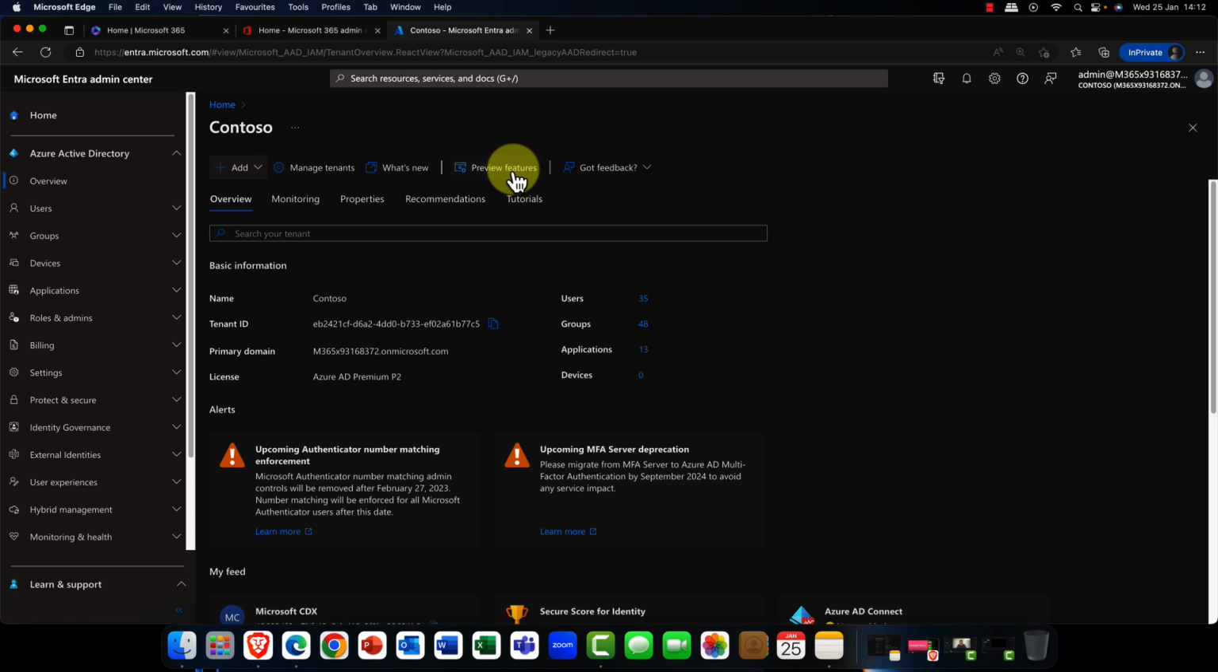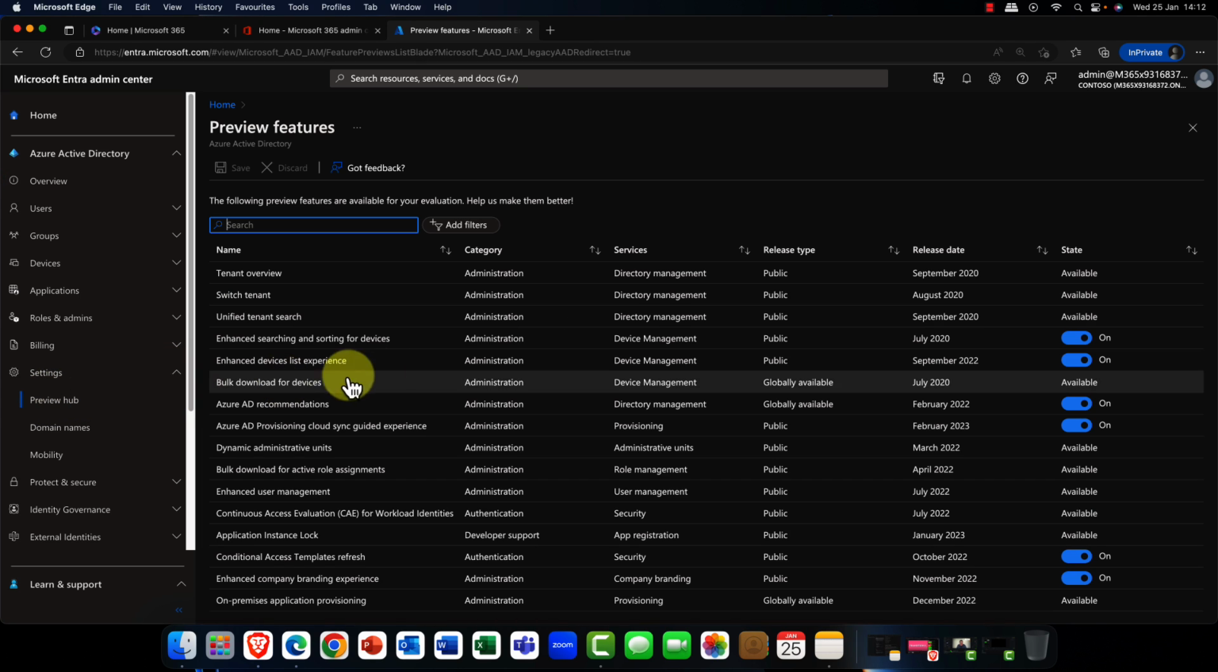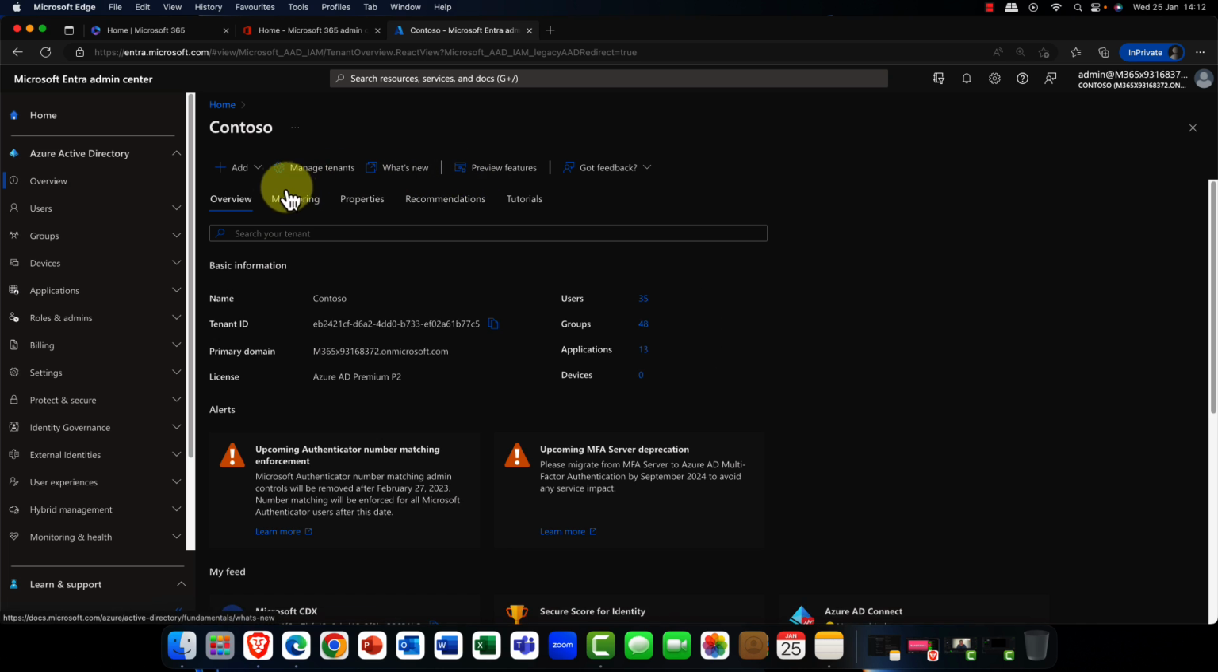Again, you can also switch on the preview features, and this can also be found in the preview hub in the settings page. Yes, so this is the preview hub, and in here you can find out what the latest features are, and there are a few features here that are currently in public preview, and you can switch those on or off accordingly.